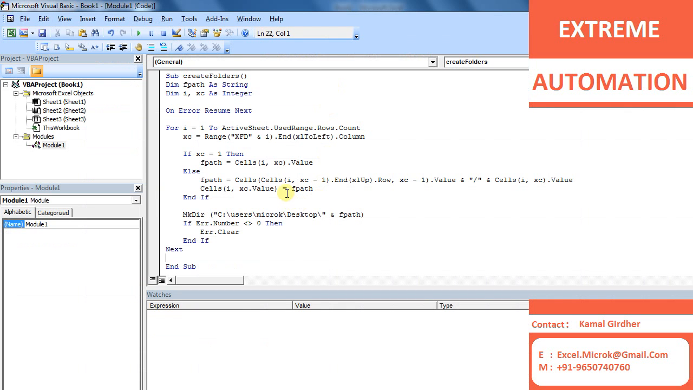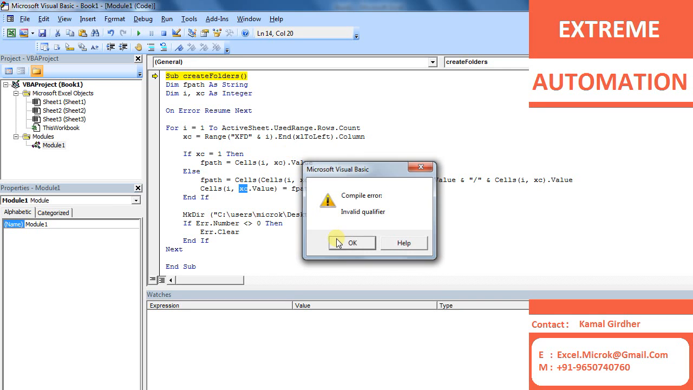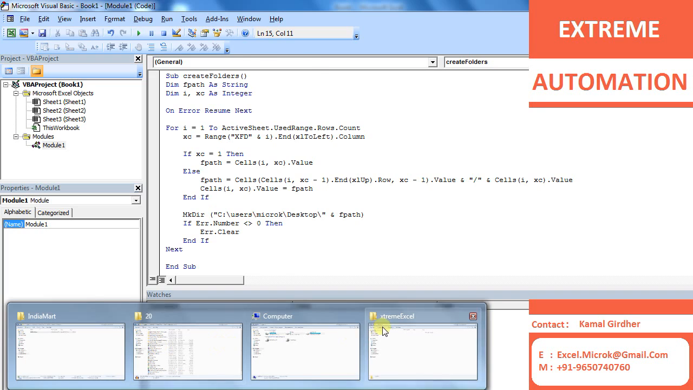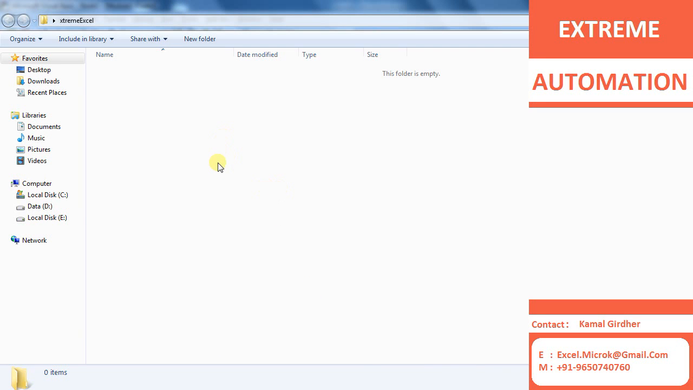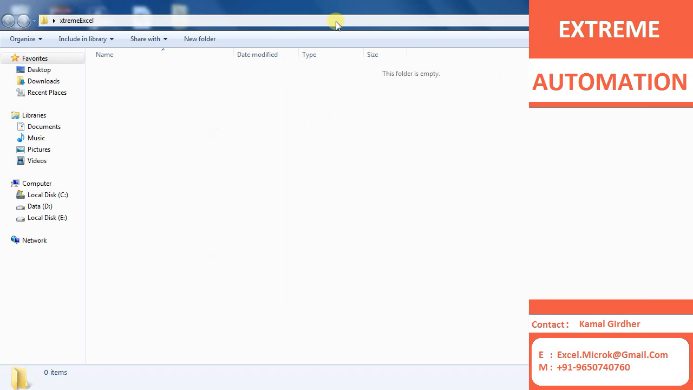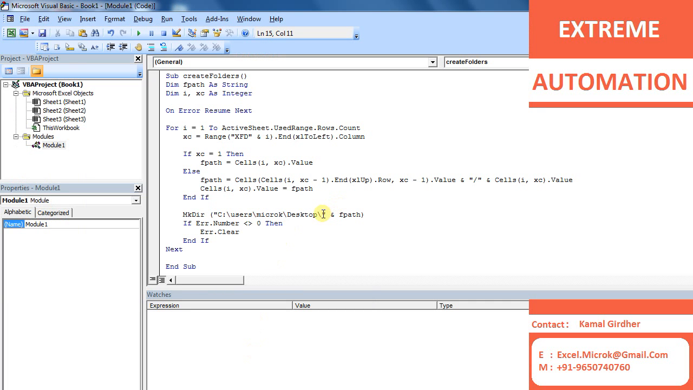So I am running it. It gives some error, cells. Okay, syntax error. Fine, it should work now. Now if I take you to my desktop, okay, I didn't give the right path and that's why it created folders on the desktop. So let me give the correct folder path. I want to create folders inside this C users, desktop and Extreme Excel folder. So I just need to update this folder name, Extreme Excel, and that is it.